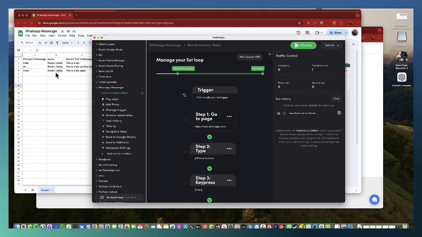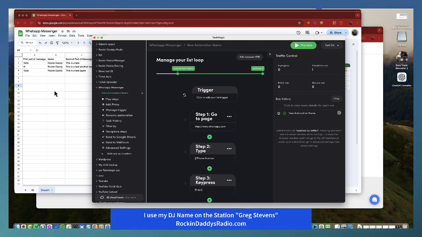In case anyone's wondering, Rockin' Daddy is part of a radio station. I'm involved with RockinDaddiesRadio.com. I present a radio show every Sunday, 7 p.m. UK time. So I'm testing this out for the radio station to message people when we are on air, and so far it's working really well. I just need to add a list of phone numbers into the system where I can message them and say, come and tune in to Rockin' Daddies Radio.